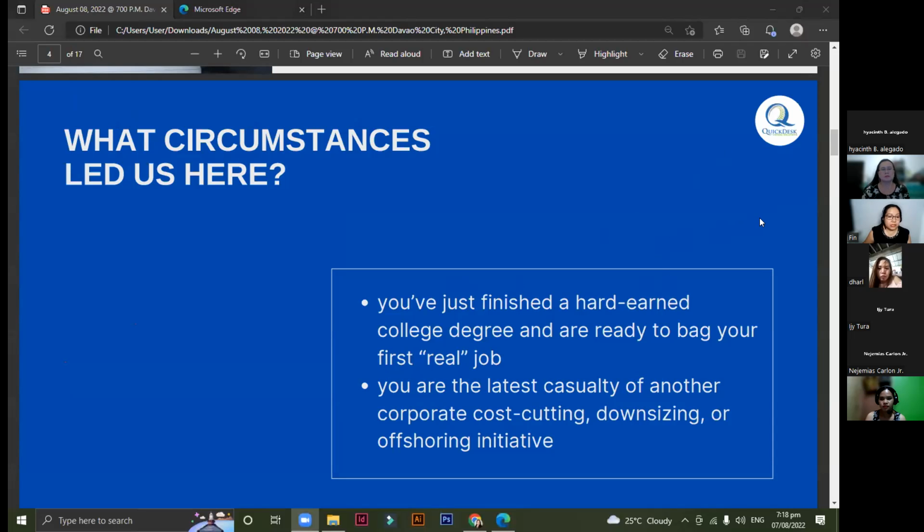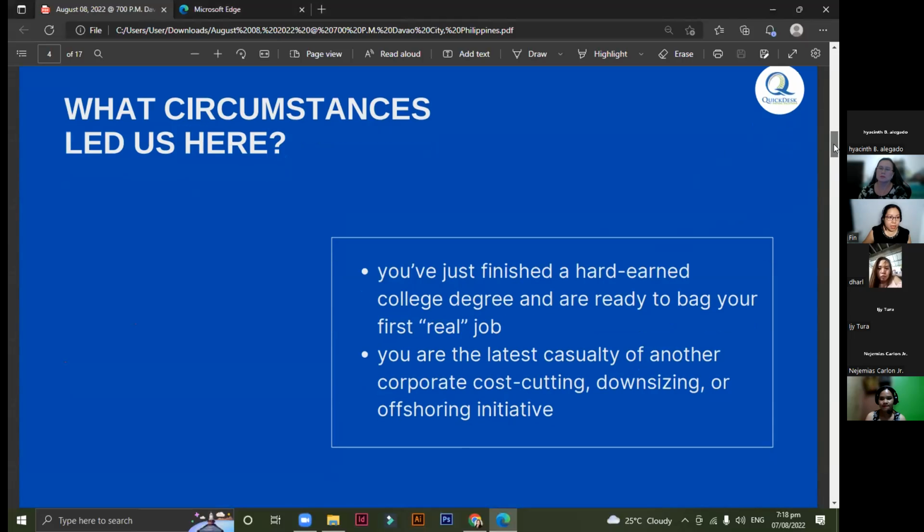Okay, so there are reasons why you're applying for a certain job. First, you might have just finished a hard-earned college degree and you're ready to bag your first real job. This circumstance is for the first timers, for the fresh grads. They're very excited to jump onto a job. There are lots of job opportunities, and you would like to try your luck and see what it is like to apply for a job.